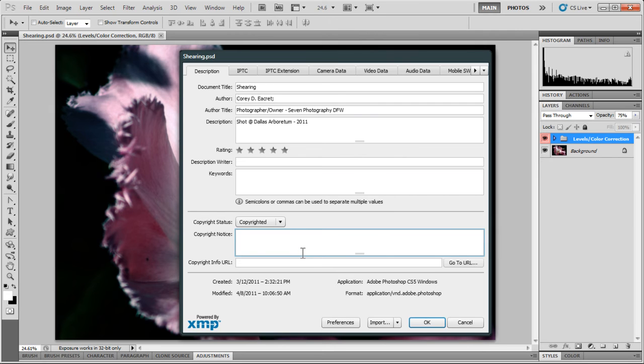And now I'm going to set the copyright notice. Now, I don't just write my own, and you can very well just write your own copyright notice. Just put in the copyright symbol and write copyright to your name and the year you took the photo. But I use what's called the Creative Commons.